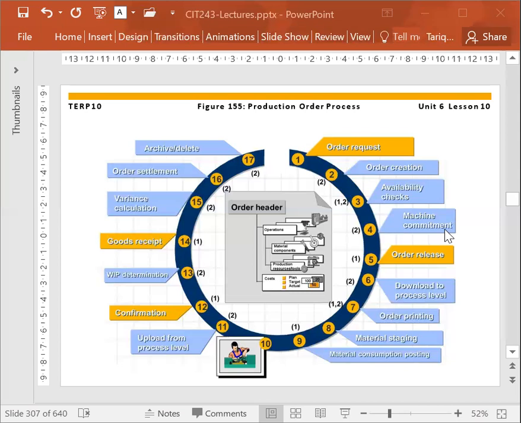After the confirmation, which can be for one operation or for all operations, it is also possible. After that, it will do the work in process determination. In work in process, we see how much cost has happened so far on this production order.